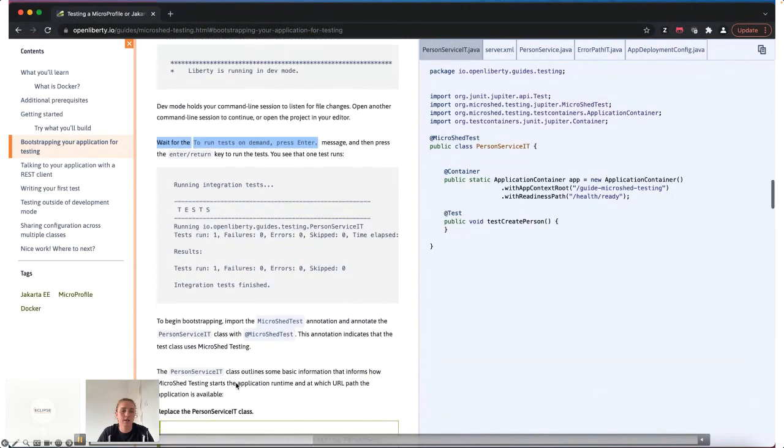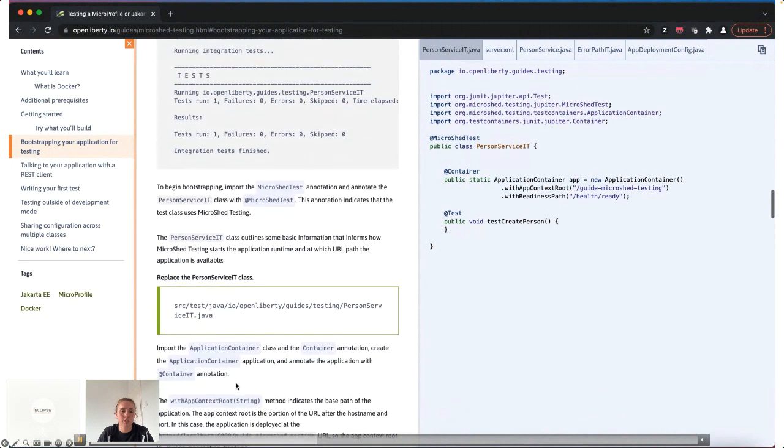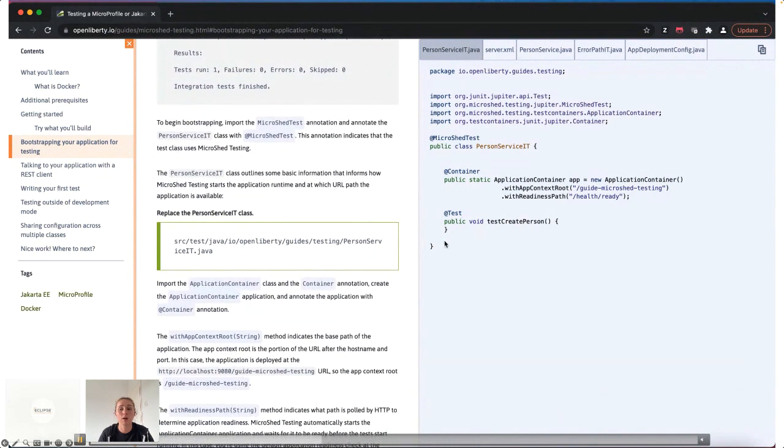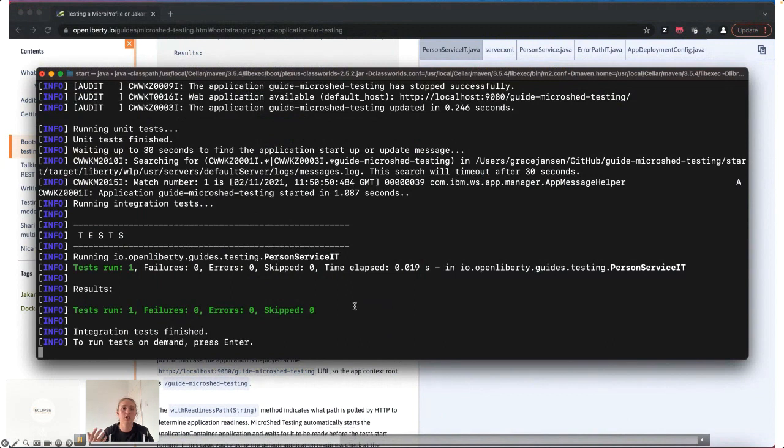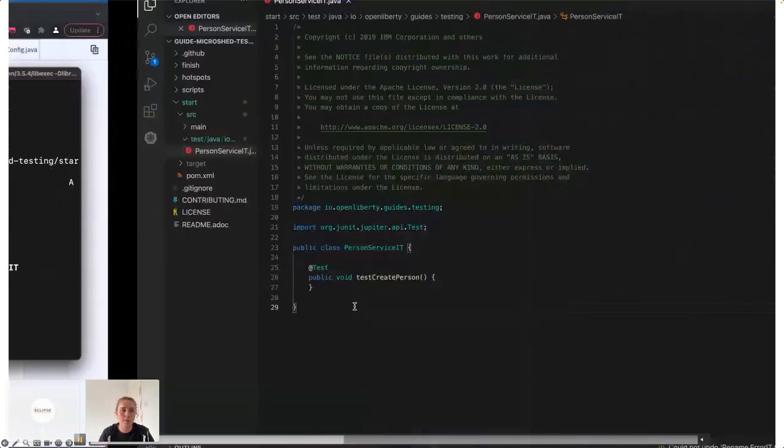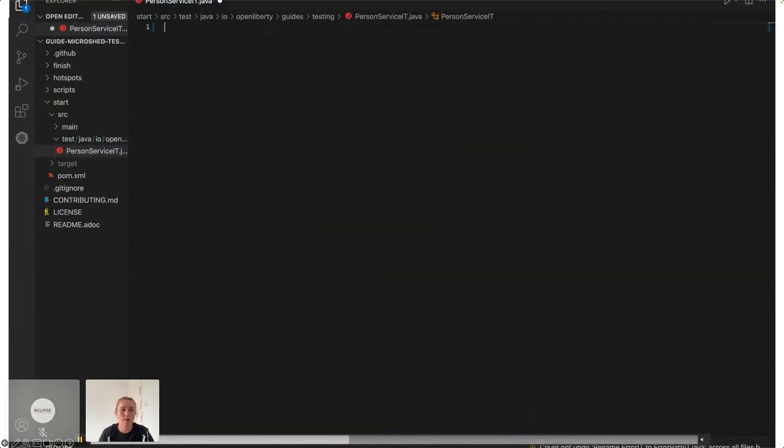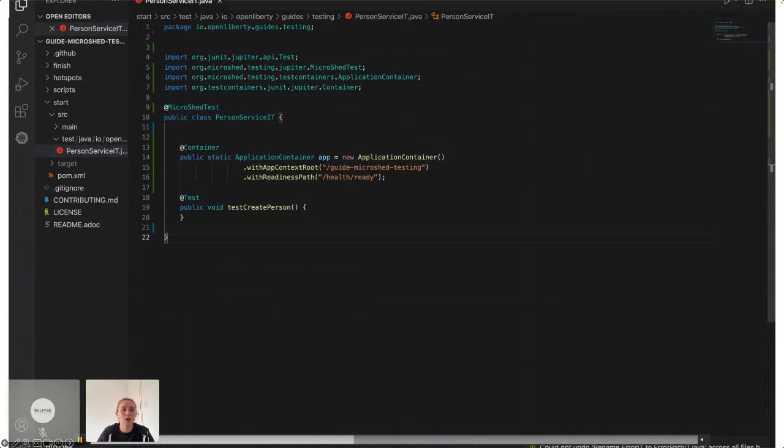So let's go ahead and take a look at our application in a bit more detail and actually start implementing MicroShed Testing and Testcontainers. We provide all of the code you need within the guide itself, within the browser in this case. So all you need to do is just open that up and copy and paste the code across. So here we go. You can see here I'm starting to add the annotations that I need in the imports. So I've got the @MicroShedTest annotation and the @Container annotation.